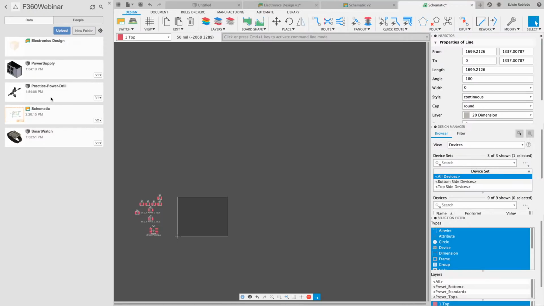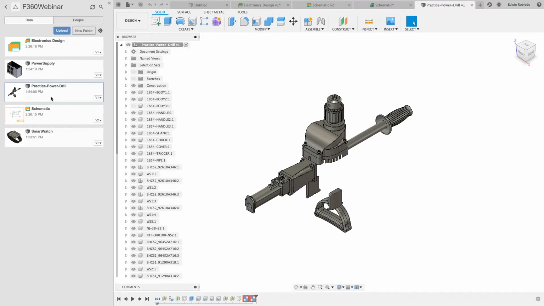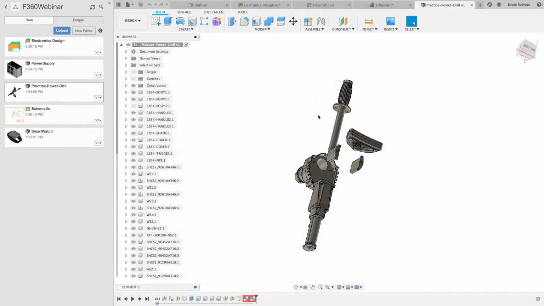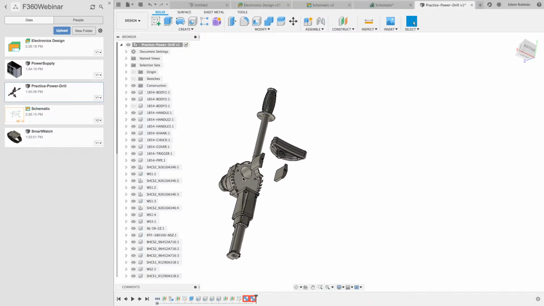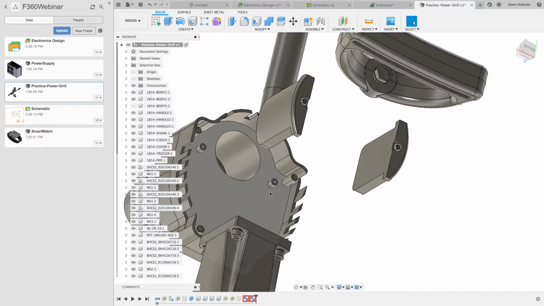I'll select this one really quick. Now this is going to be really large, just because it's a very large device, but I just want to put the point across here. I actually turned off part of the body of it, that way I could access the inner workings of this drill.